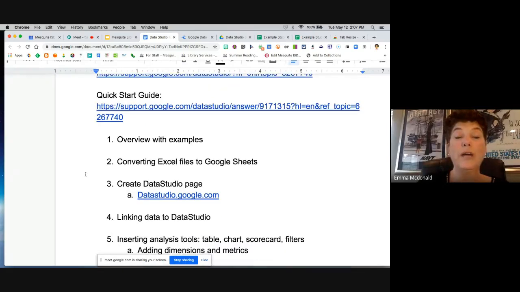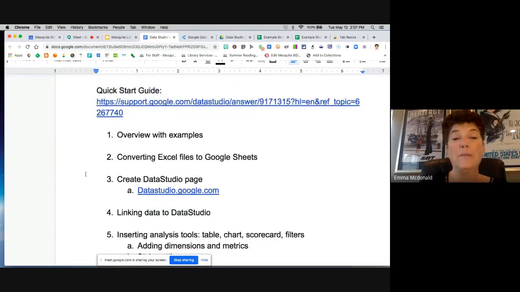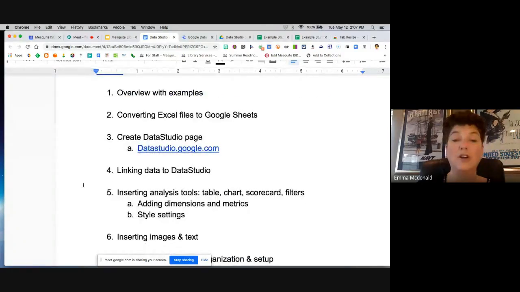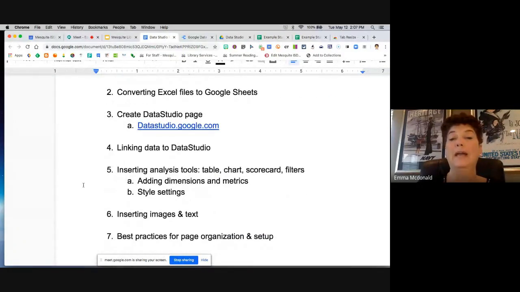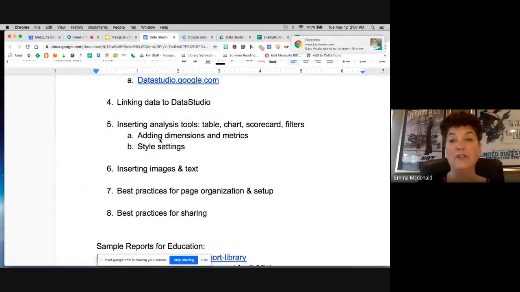We're going to do a quick overview of Data Studio, and I'm going to show you a few examples so you can see what's possible with Data Studio. After that, we're going to talk about how to convert your Excel files with data to Google Sheets, how to create a Data Studio page, linking to it, and inserting a few of the analysis tools and other visualizations that are available on Data Studio.